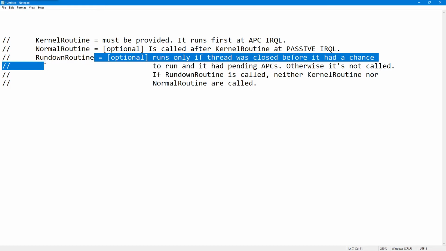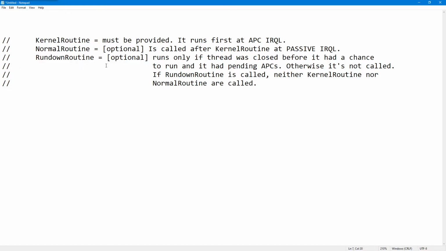Now, rundown routine is a special type of routine which is invoked only when our thread is closed before it had any chance to run. This is basically something that would allow us to do last-minute cleanup if our normal routine doesn't get called. So this is kind of the concept.